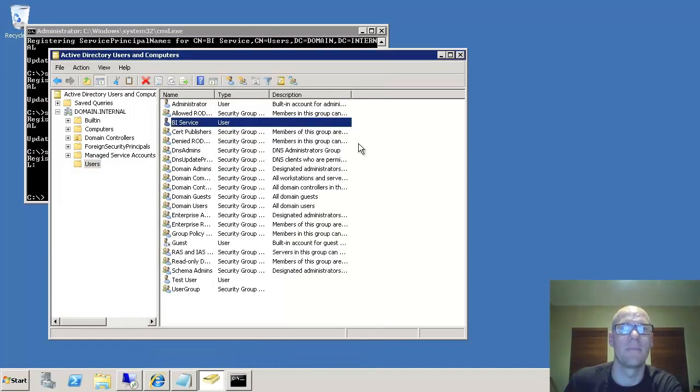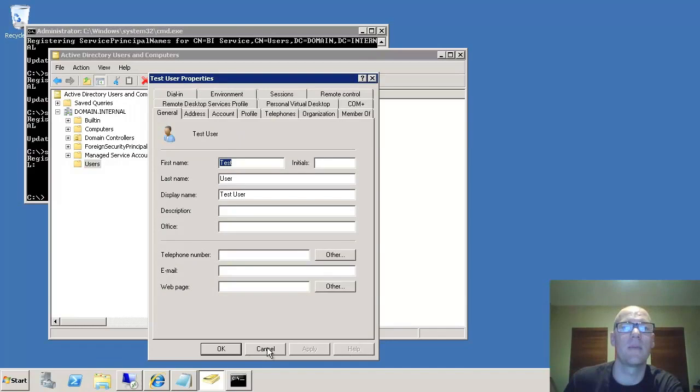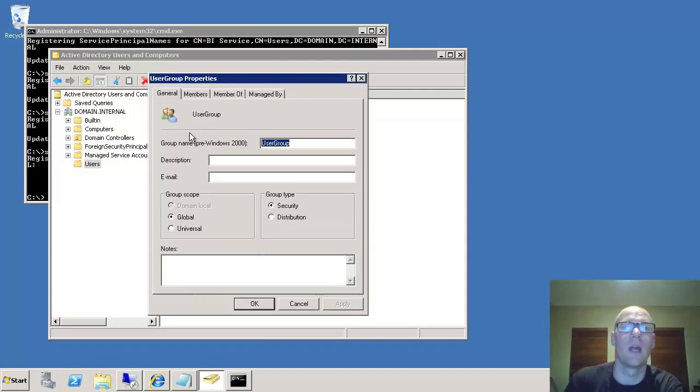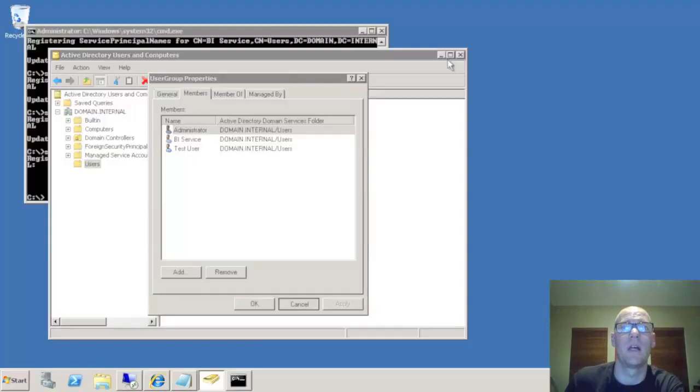And that's step 3. Now while we're here, I just want to show that I've also got a test user. Let's open him up. And that's going to be my user I use to test my single sign-on. And what I also have is a user group called user group that has my admin, BI service, and test user in it. So I will add this into the business objects CMC in the next step, and all these users will come in.